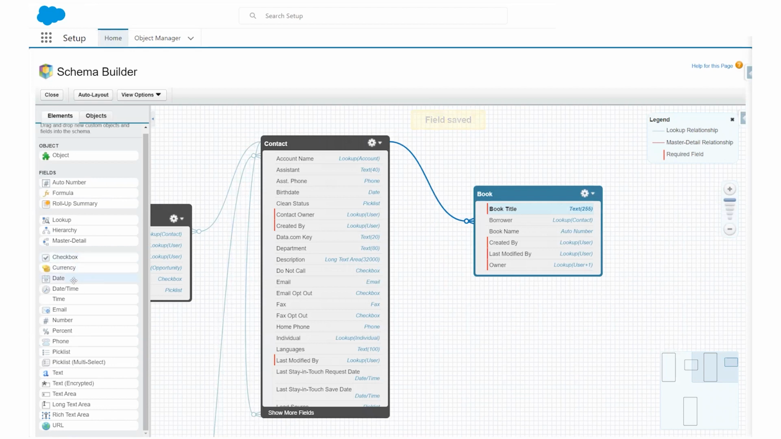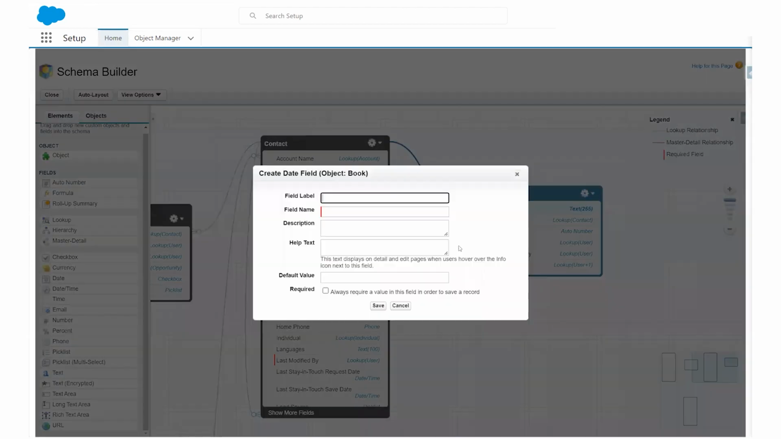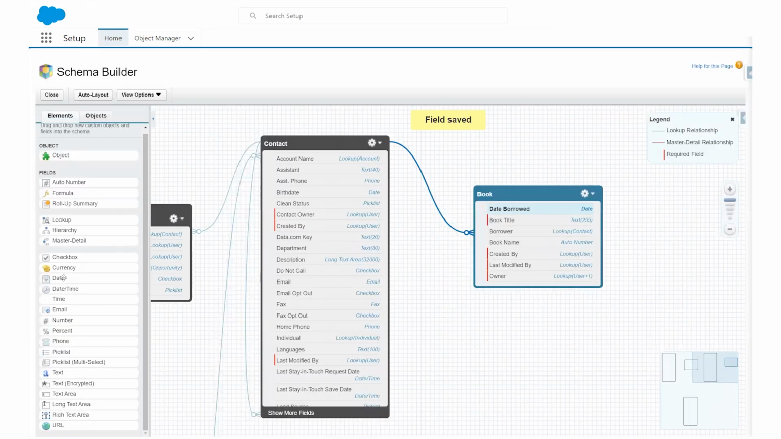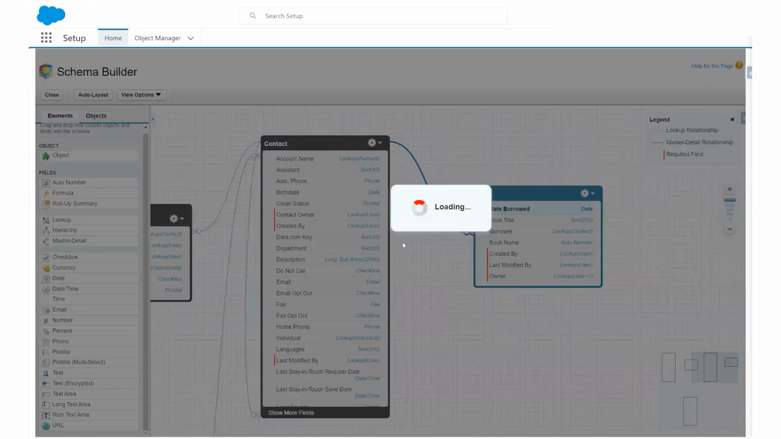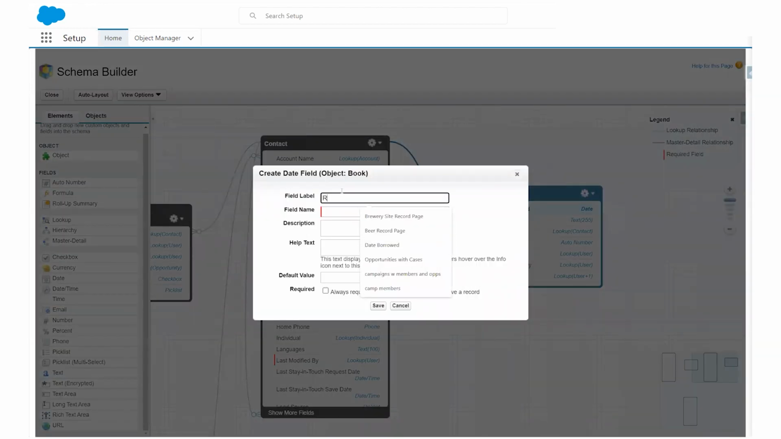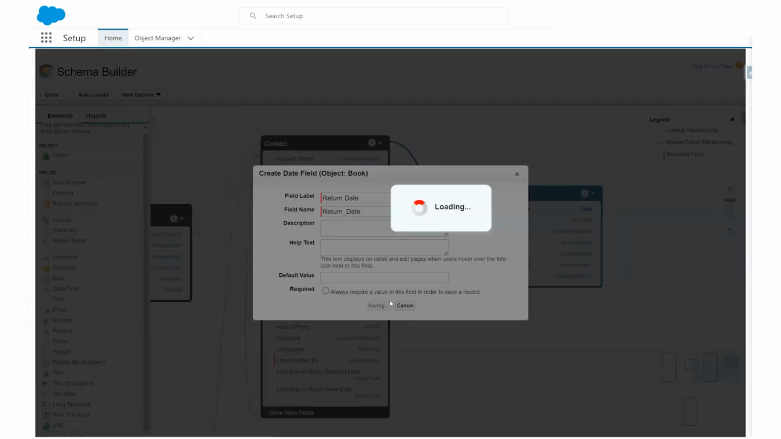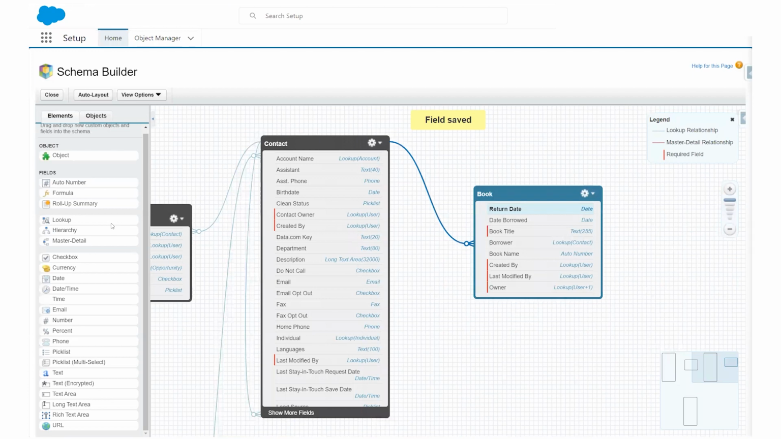Other fields we might like to put in here: a date field for date borrowed. We don't necessarily need this required because the book won't always be borrowed. And then another field, return date. This is another date field, sorry. Return date. And so you can see quite quickly, within Schema Builder, you can build everything out, all your different field types and things there.